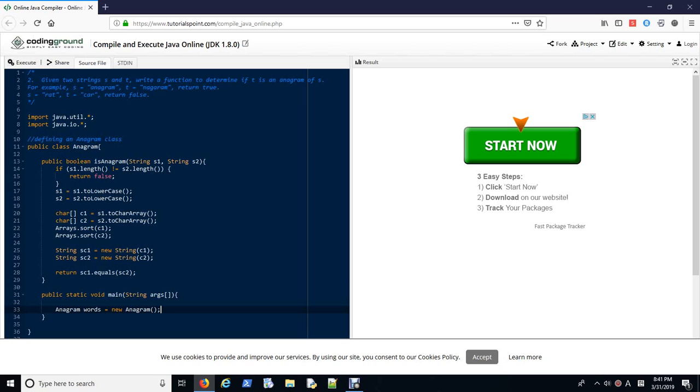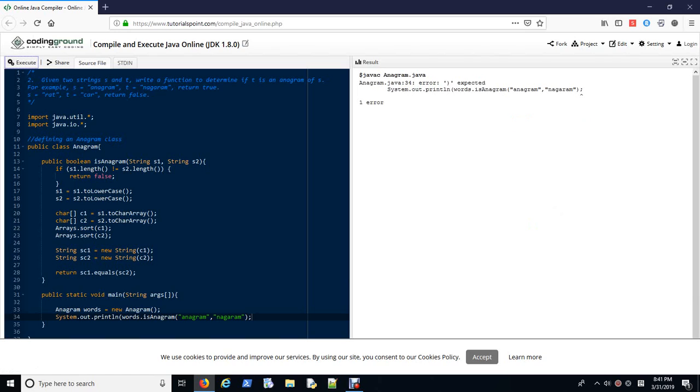And I want to later print out with System.out.println, which is a print statement in Java. What I want to print out is words.isAnagram. Now we need to pass two parameters, right? In this case, what I want to pass is "anagram", comma, the second is "nagaram". So hopefully this returns true in this case. Let's execute and see which error we have so far, or one error.